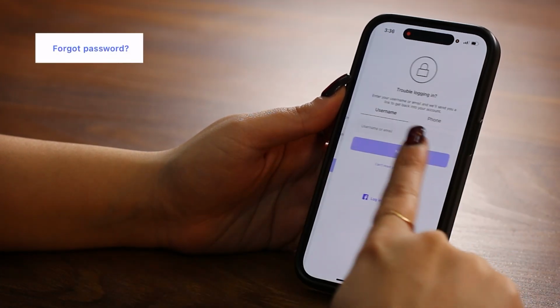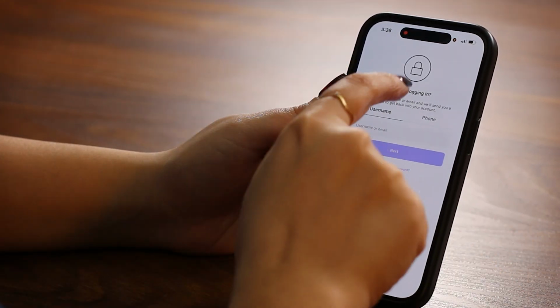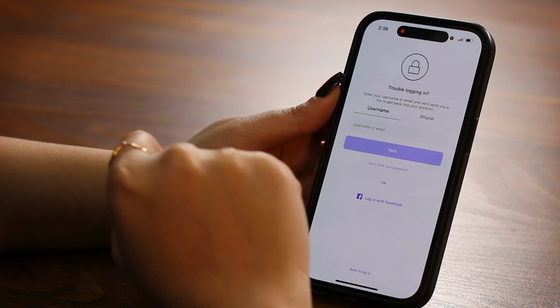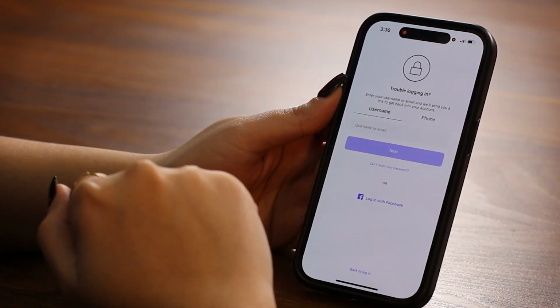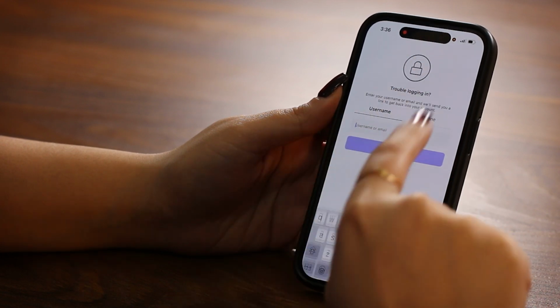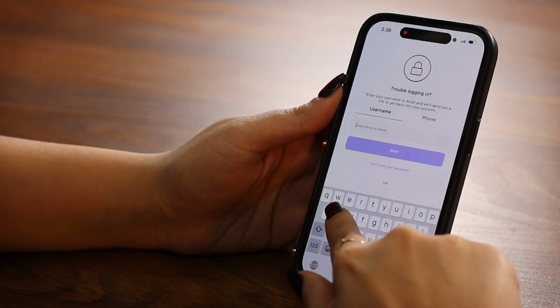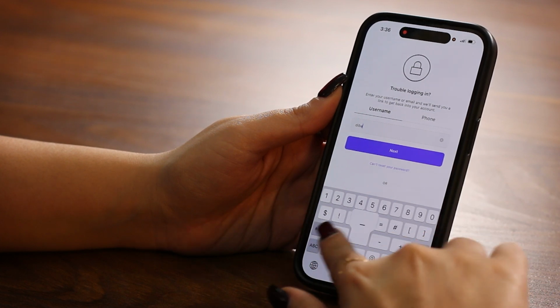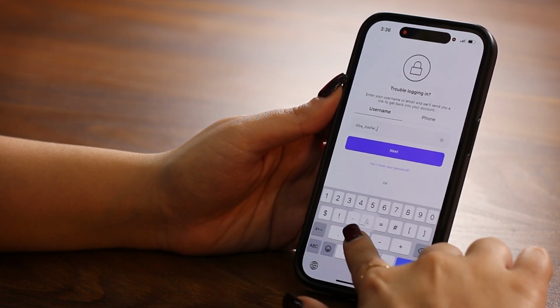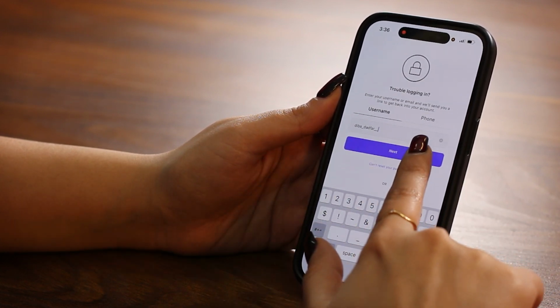I just tap on Forgot Password. It's asking me for my username or email. I can also use my phone number to log in. And I'm just going to type my username and tap next.